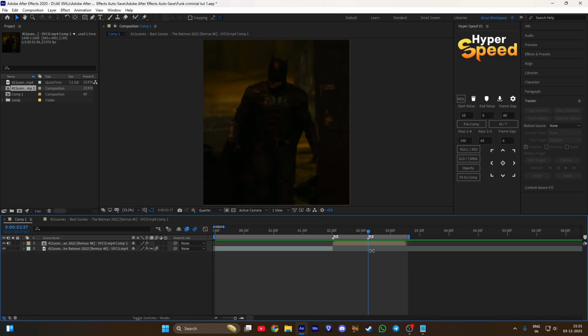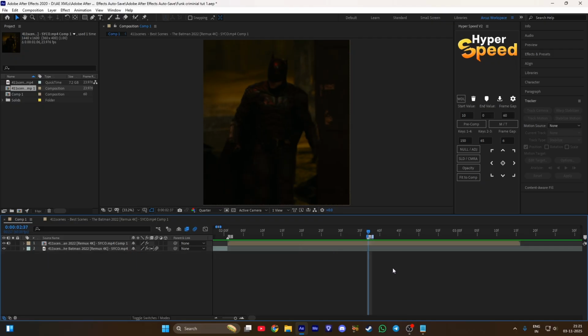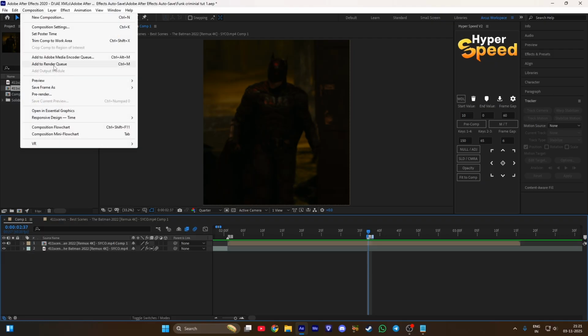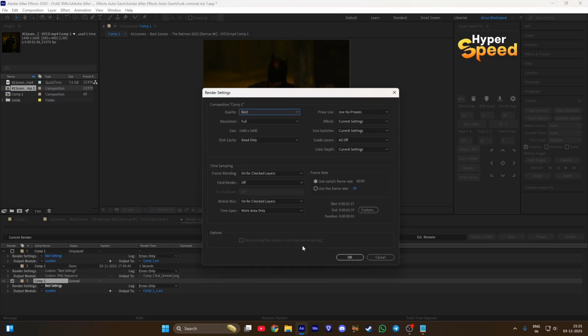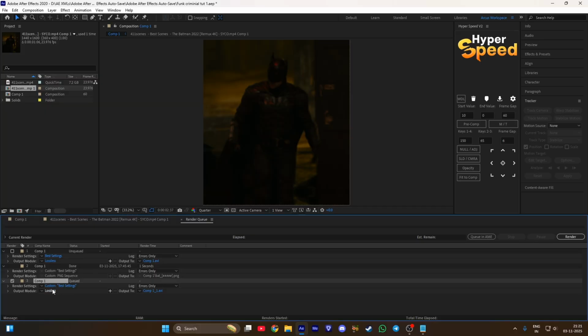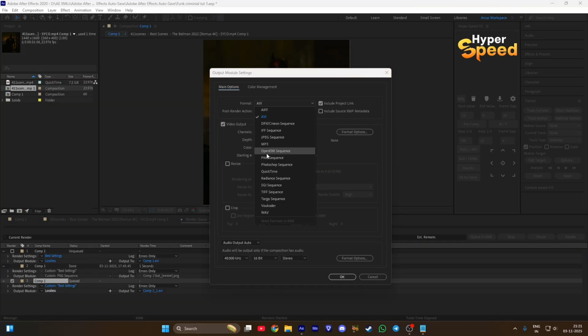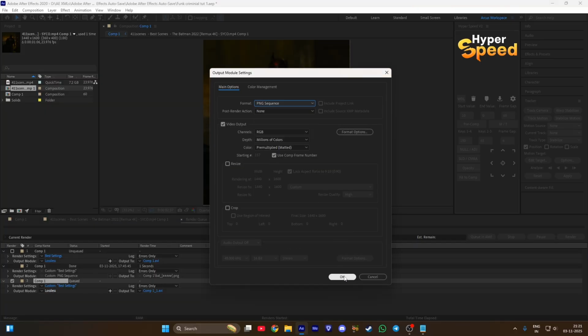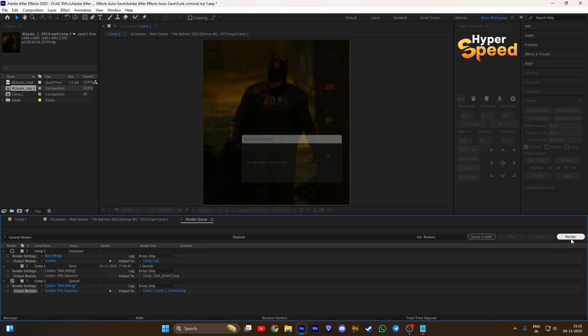Now go to the middle of your clip and render only a single frame from here. Select format as PNG sequence and then just render it.